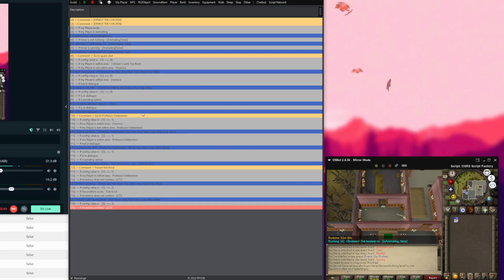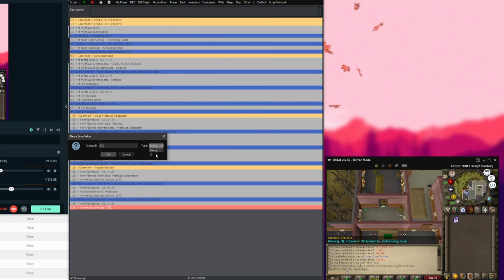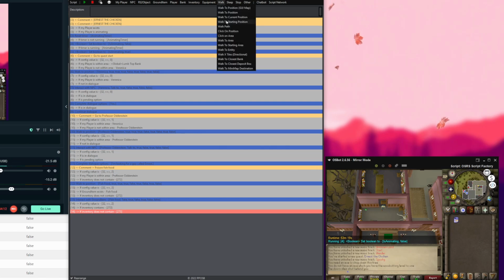So if inventory contains 272, which is the fish food, if inventory does not contain items 273, which is the poison, make sure you fix your methods. We'll create a position again, current position, poison. So now we have the fish food, we don't have the poison. Technically, we should be upstairs right now. We're going to walk to position poison. Exact, ignore checks, break on death.